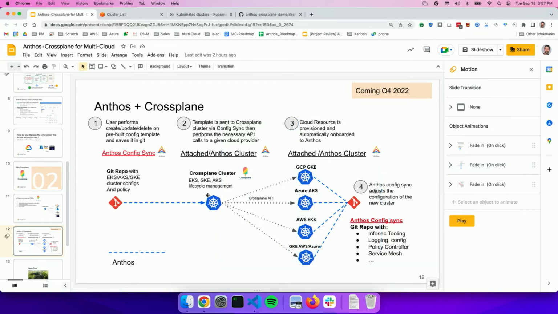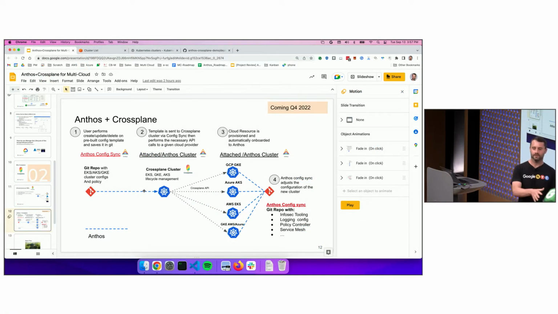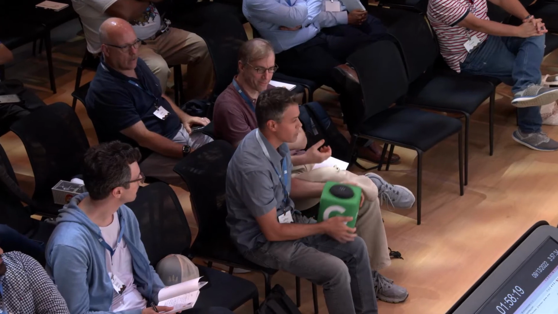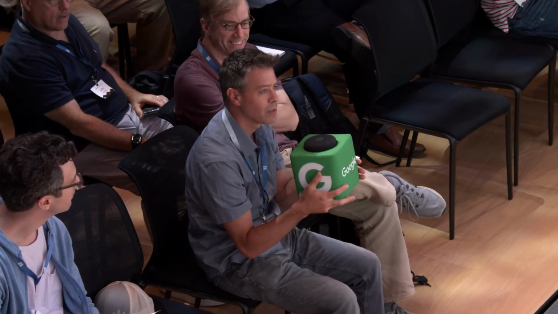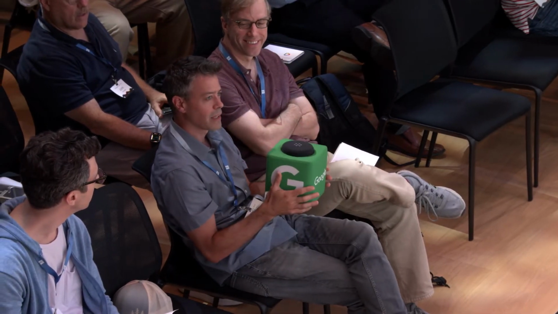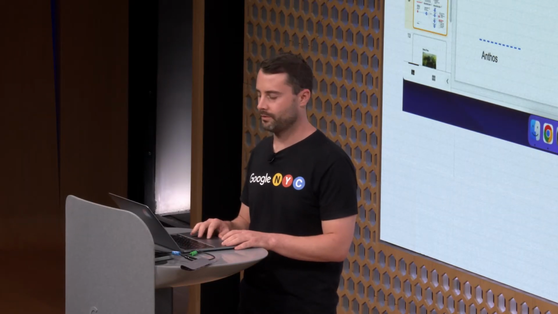Do you all have any questions on Crossplane or on Anthos? Yeah, this is really cool. Is there any reason I would use Anthos and Crossplane if I wasn't using a multi-cloud setup, but just using GCP? Yeah. So Crossplane overlaps with other infrastructure as code tooling.